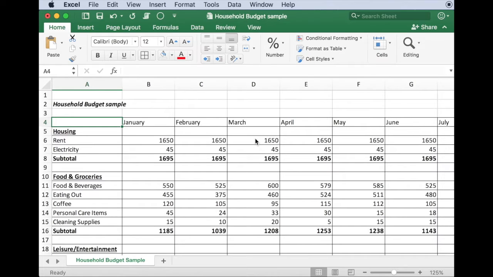Today I want to show you how you can freeze panes in Excel. Here we have a table that contains a budget. We have the costs listed in column A and the months in row 4.